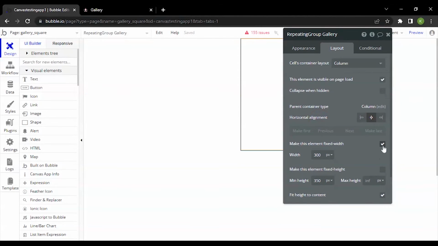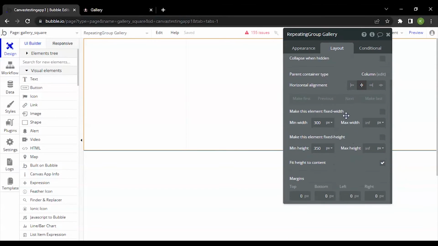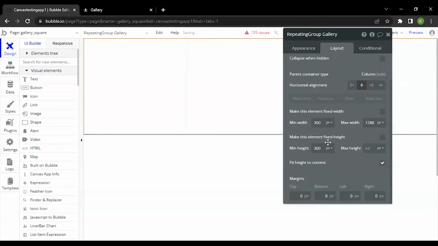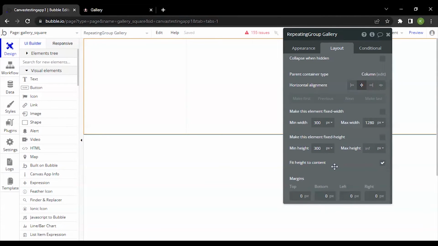Now I'm going to uncheck this, which is make this element fixed width. We are going to be assigning certain values to it. The min width of this will be 300, and the max width of the page is 1280. That will be the max width of this repeating group, and I'm going to set the min height to 300 as well, for it to have the square format that we see here.